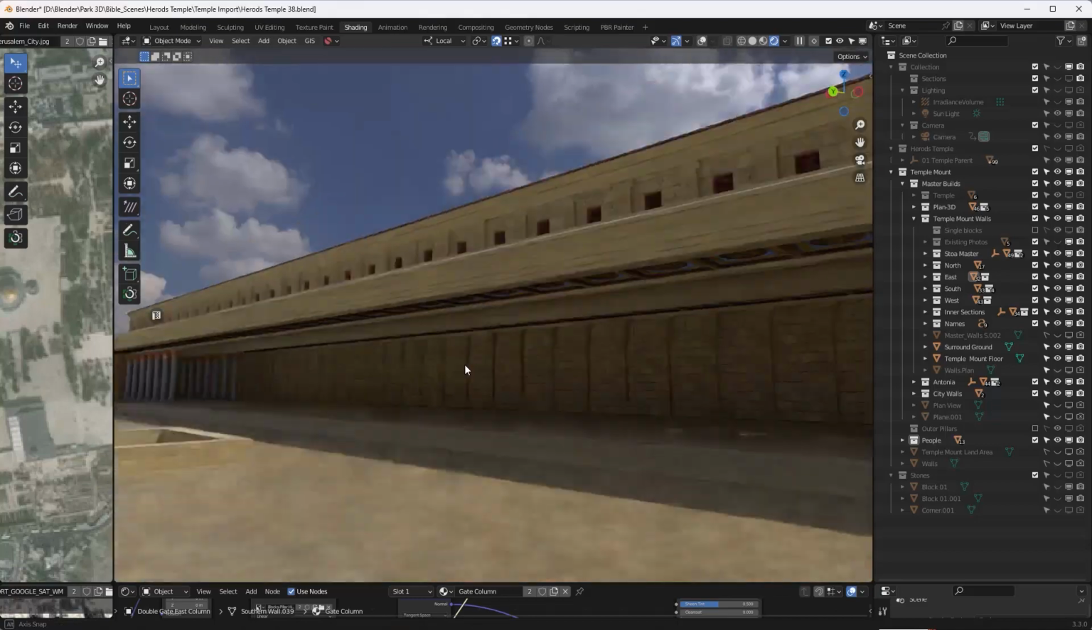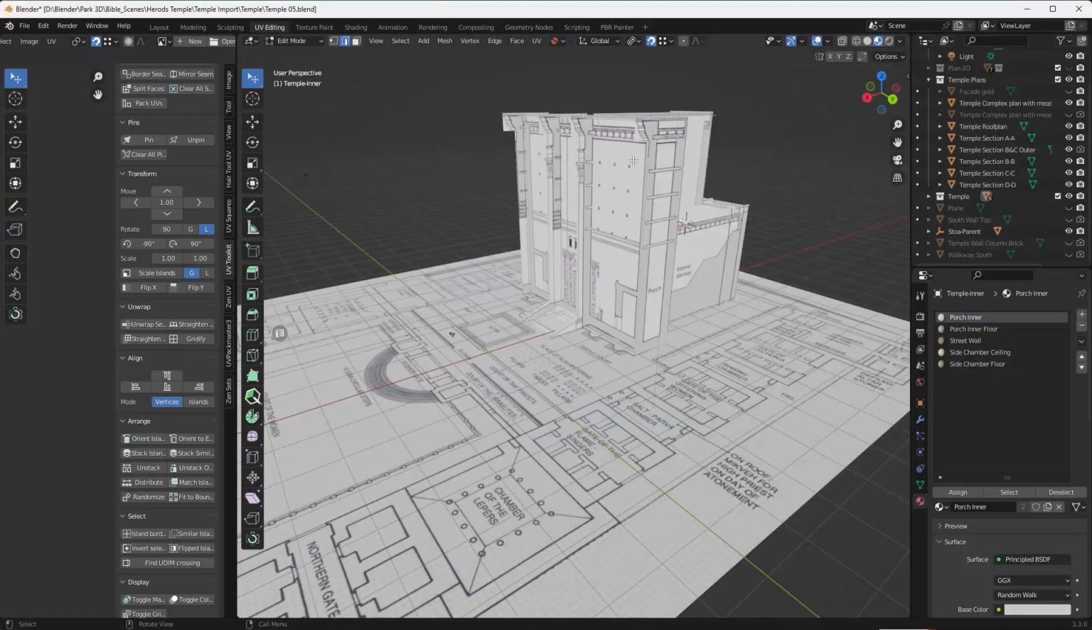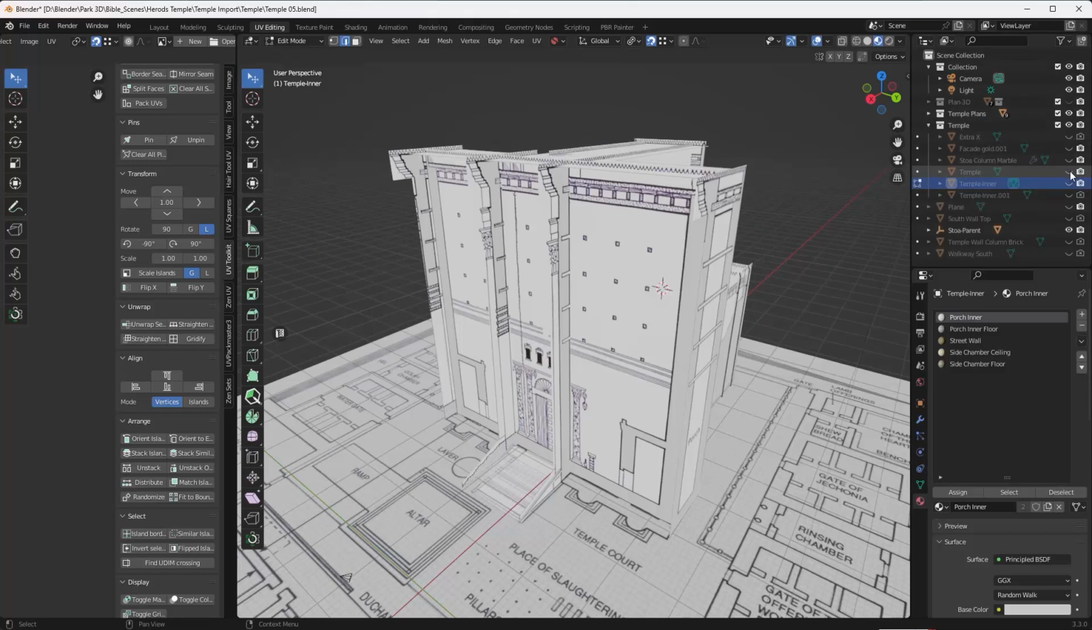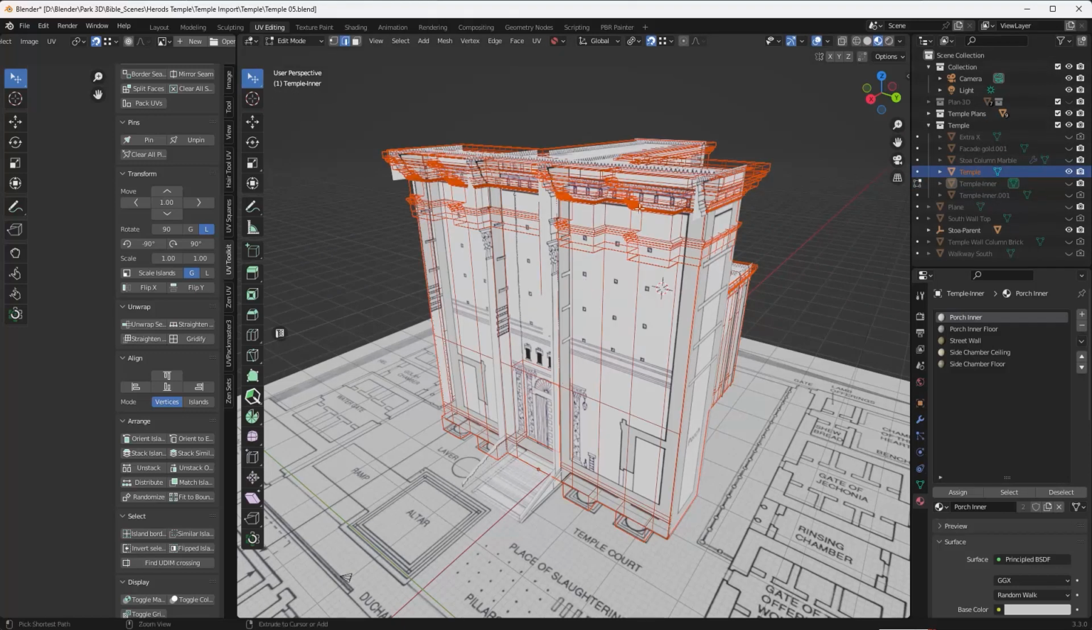Having completed the surrounding walls and buildings, I am now beginning to work on the temple itself with its immediate surroundings. There is still a long way to go, but I am really pleased with how it's going so far.